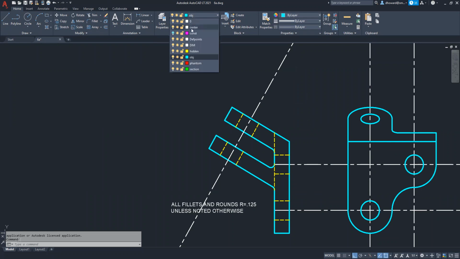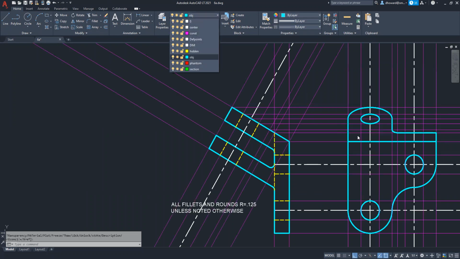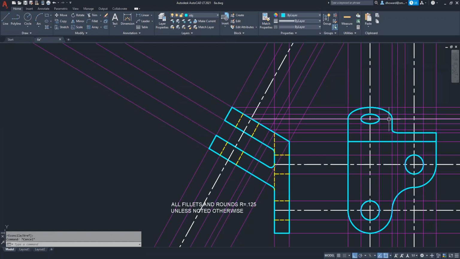So let's turn on our construction lines and get to that. If you are looking from the back side, it is primarily a mirror image of this front view here. So why don't we do that? Why don't we just use the mirror command to get going?